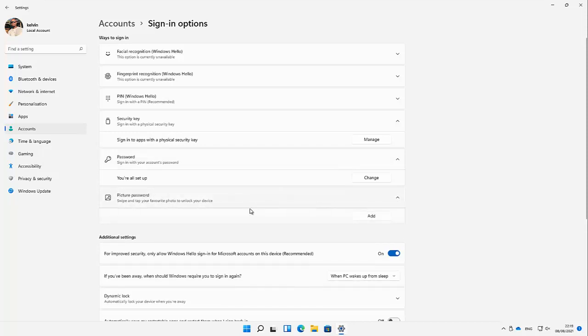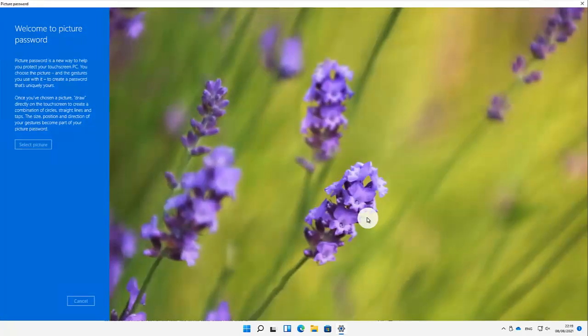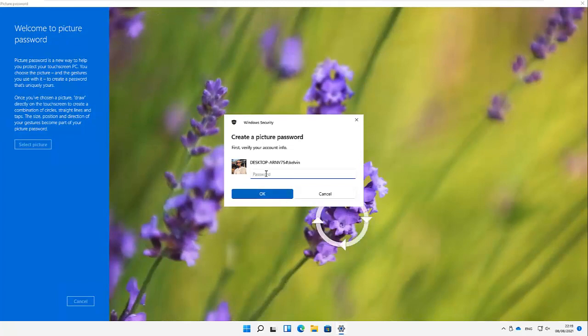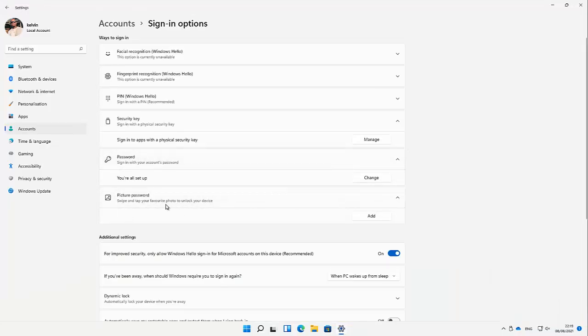And here we have the option to configure a picture password. It says swipe and tap your favorite pictures to unlock your device. Here I can click add, and first I will need to enter my password for this device, create a picture password, and then you will need to swipe. It says swipe and tap your favorite photos to unlock your device. But I don't want to configure that at the moment.